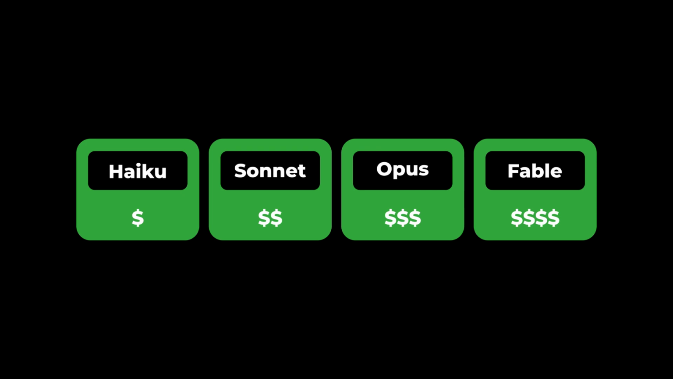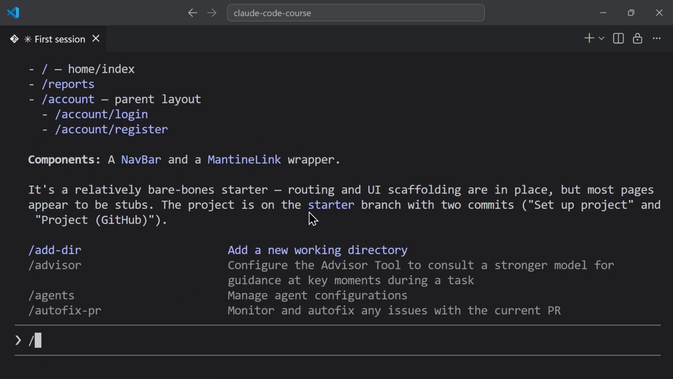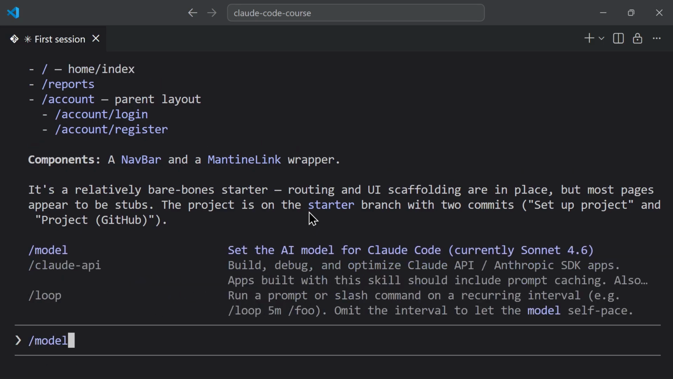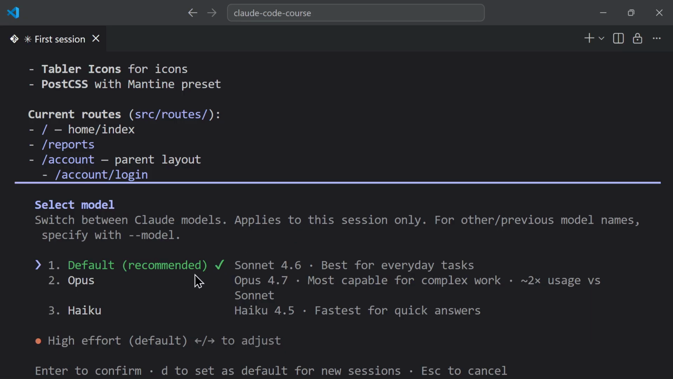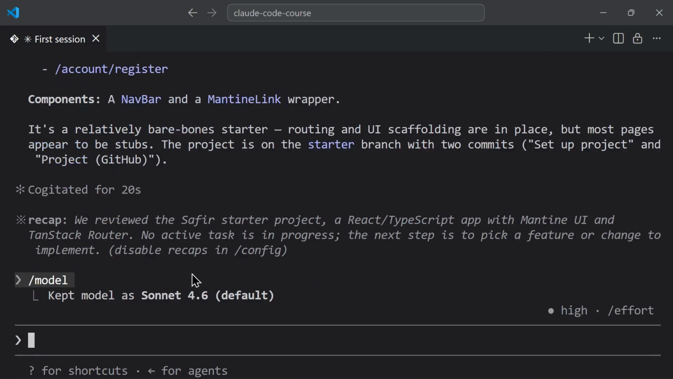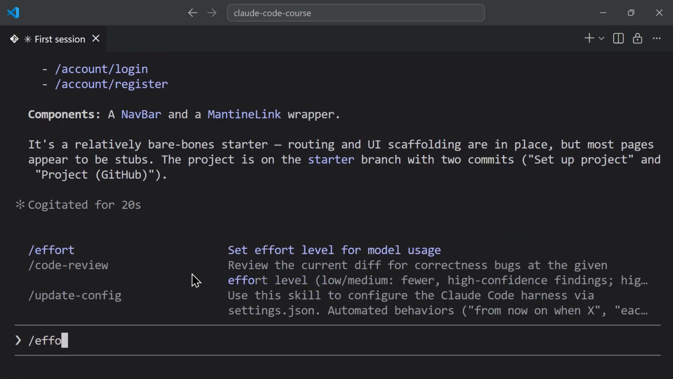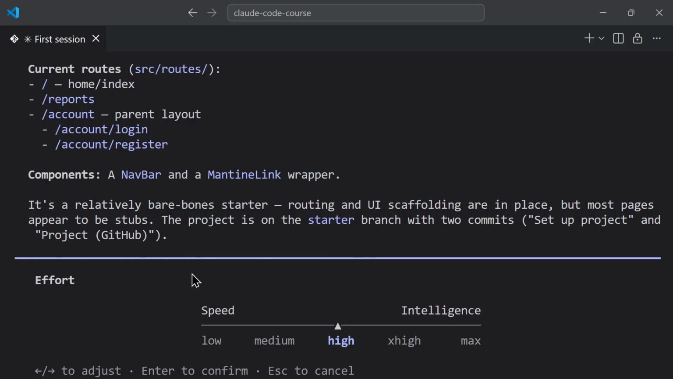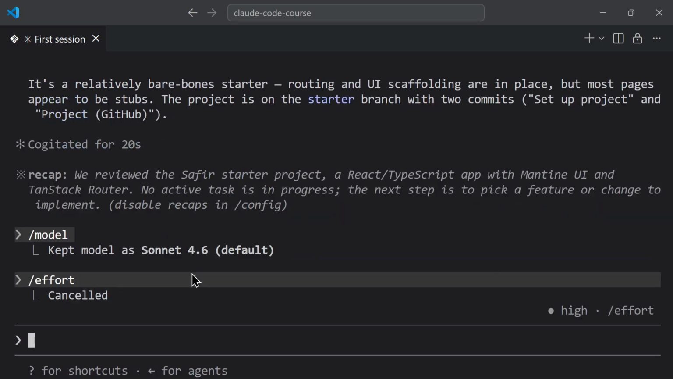Now, to see which model you're using, you can use the slash command /model. And this will show you which model is currently active. And from here, you can also switch to a different model depending on the kind of work you're doing. For now, let's just cancel this by pressing escape. All right, now besides the model, there's also the slash command /effort, where you can change how much effort the model puts into a response. Higher effort gives you deeper reasoning, but it also becomes slower and more expensive. And for now, we'll just leave it as it is.